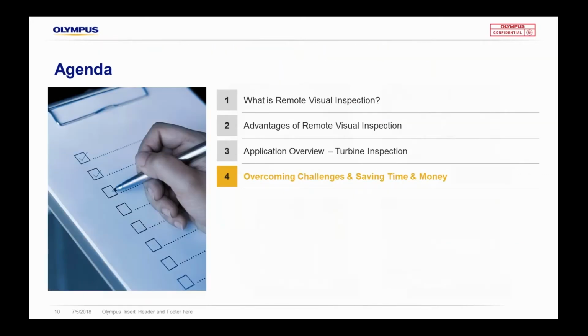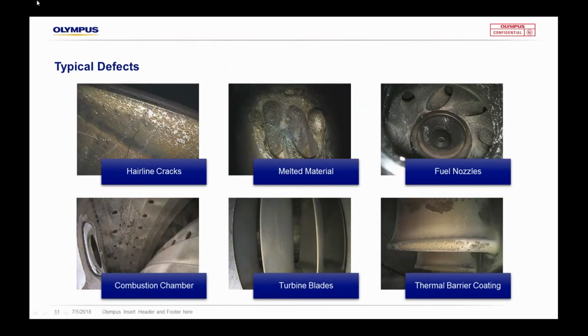When it comes to overcoming these challenges, and most importantly doing that in a cost-effective and efficient manner, while still maintaining quality, this is where I'll talk a little bit more about some of the products that we've introduced to cover this. So if we look at some of the typical defects that I mentioned on the previous page, along the top line, this is mainly things like, you can see here, this hairline crack, some melted material.